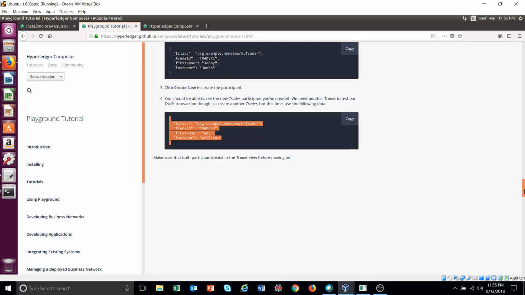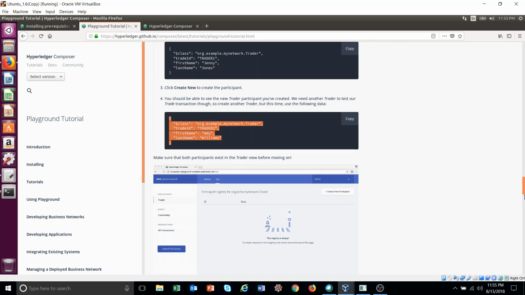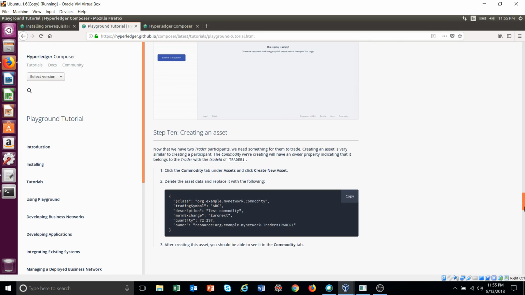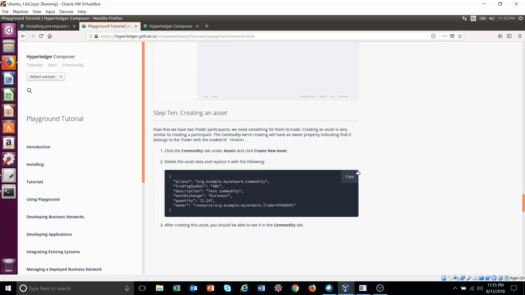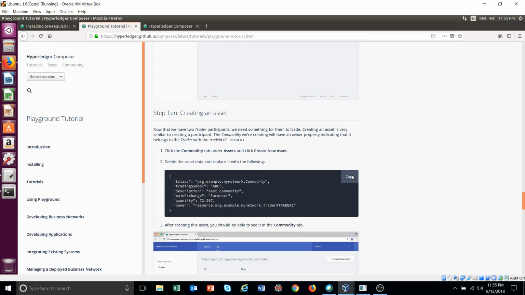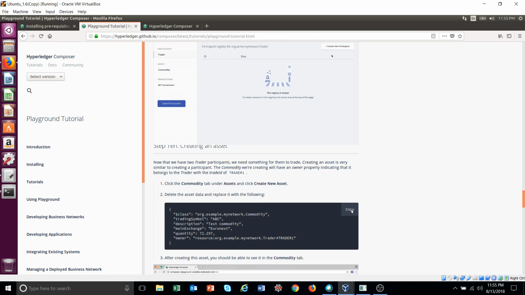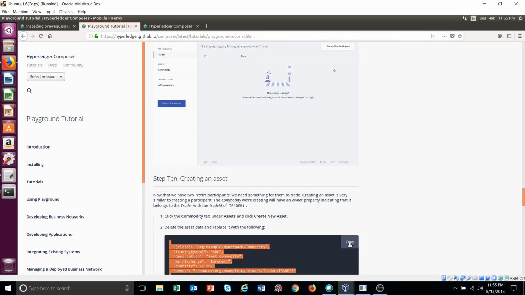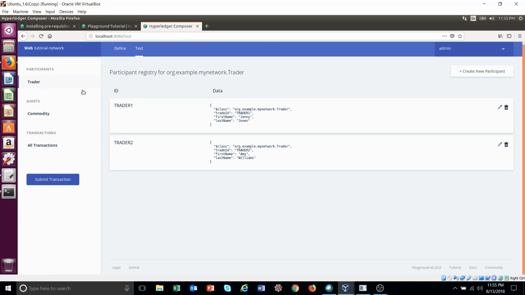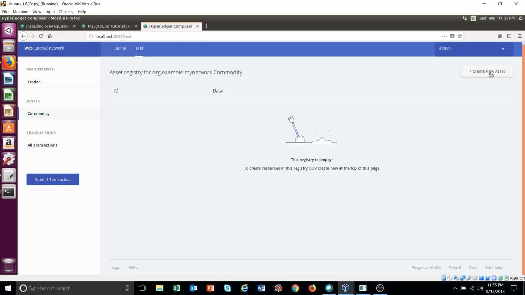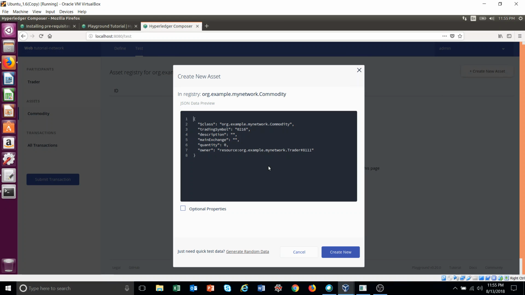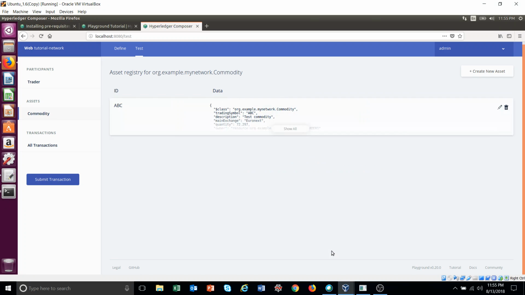Now we have to move to create an asset. Okay, so the traders are trading an asset. That's what we are trying to do. So we will create an asset. So copy this one first, then come back to the composer. So asset, we have to create an asset, then click the commodity tab. It will ask to create a new asset. Here we go. We created an asset.